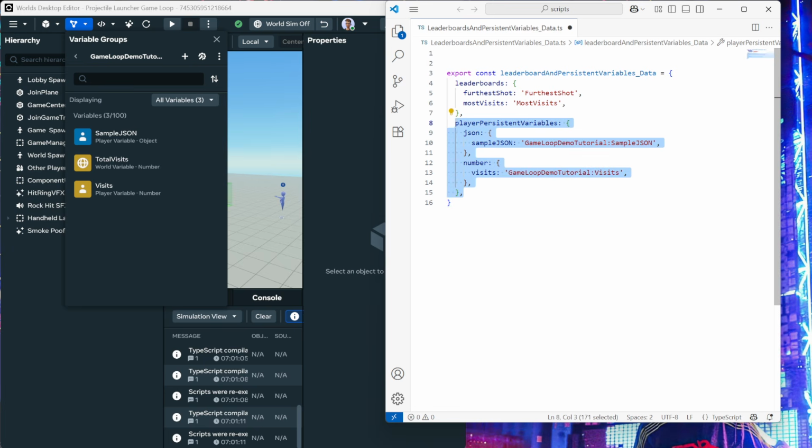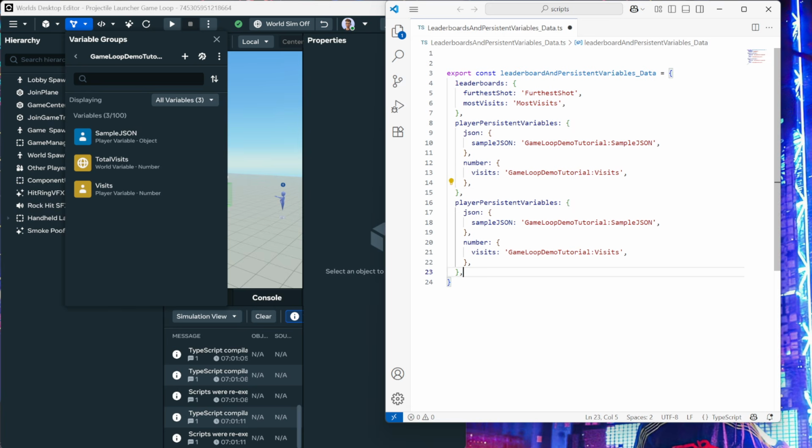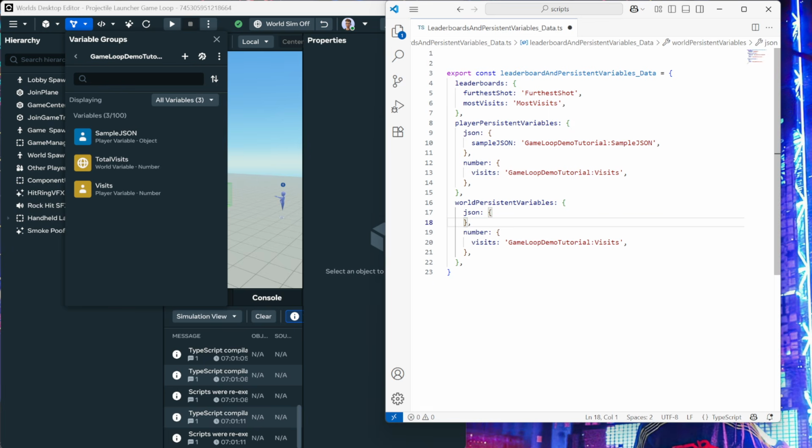And then we could copy this bag of stuff, Control-C, Control-V, for world persistent variables. Because really you want your whole script to be super readable. So you'd click into leaderboards, and then you'd have these two options. You click into player persistent variables, and you'd have JSON or number, and then you can select the correct one. And then for world persistent variables, we aren't using JSON. So what I would recommend doing, if you were writing this, I would just Control-slash this out, because we're not using it right now. But when you come back, you can always Control-slash again to quickly add that folder.